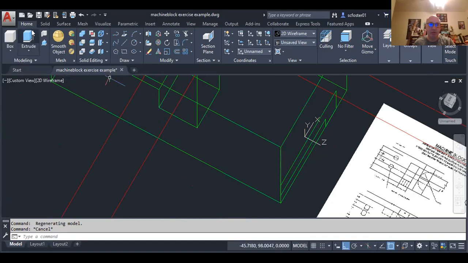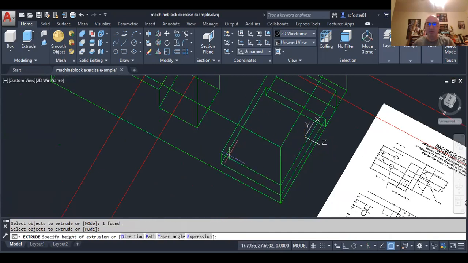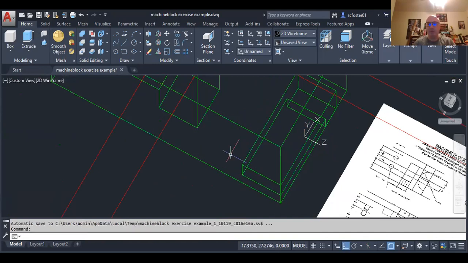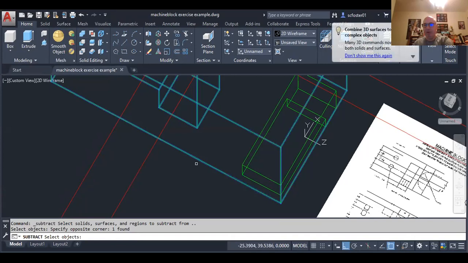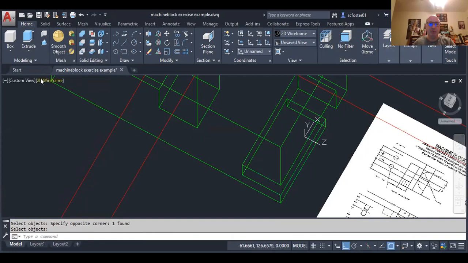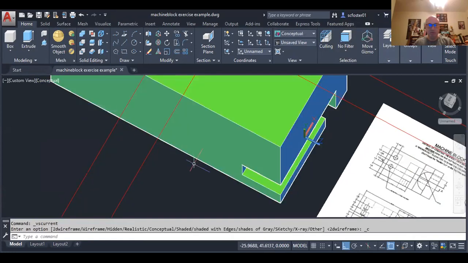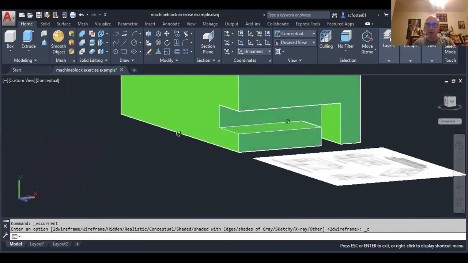So if I want to extrude this 5, this way 5, I have to say -5 because it's going the opposite direction. Then I just pull my subtract, select the thing I want to keep, enter, select the thing I want to get rid of, enter, change my visual style, and there's my notch.